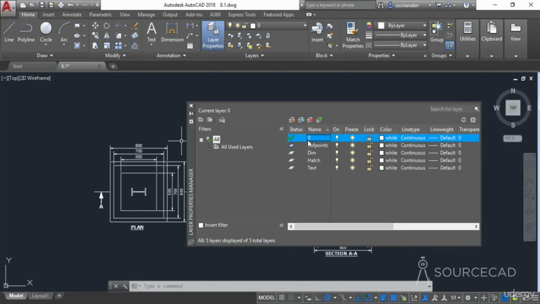Now in a similar way, we will assign hatch layer. So I'll select this hatch pattern and I'll go to the home tab and I'll assign it to the hatch layer. Also, we have one more hatch pattern here. So let's select it also. And let's again change this to hatch.